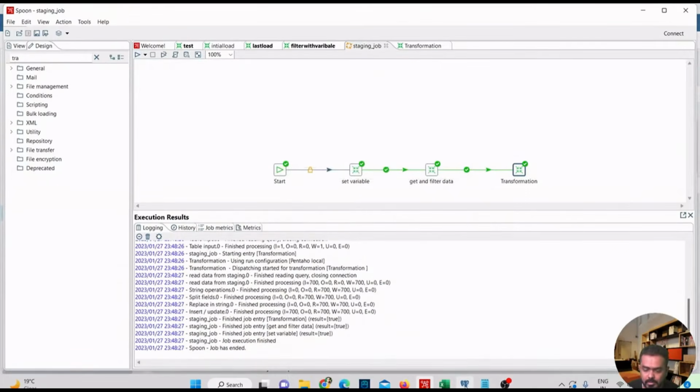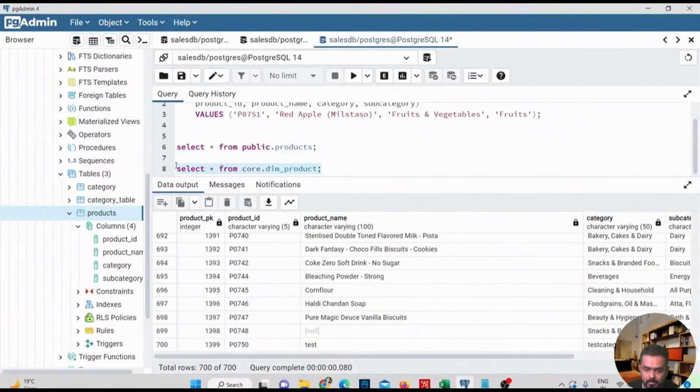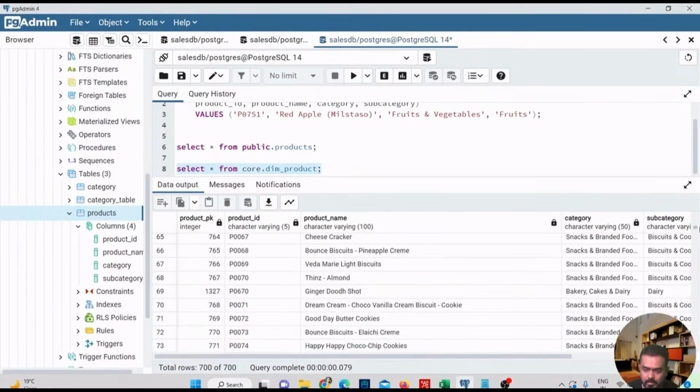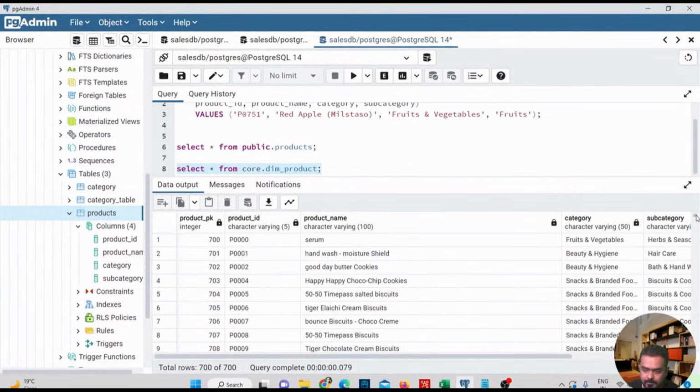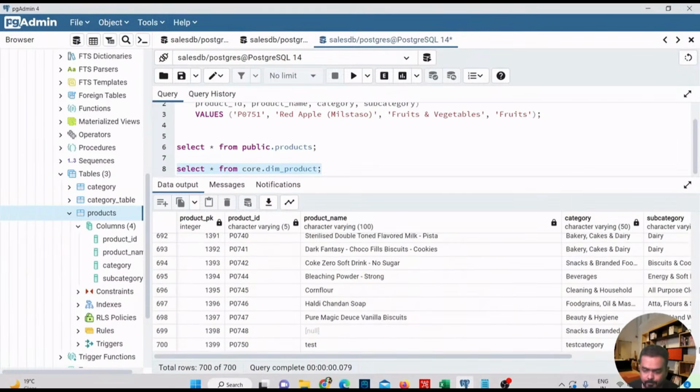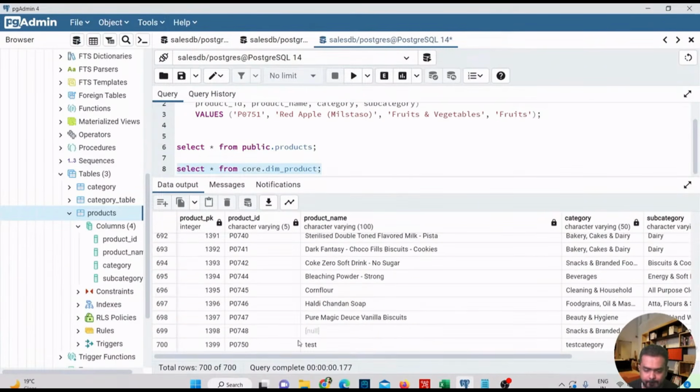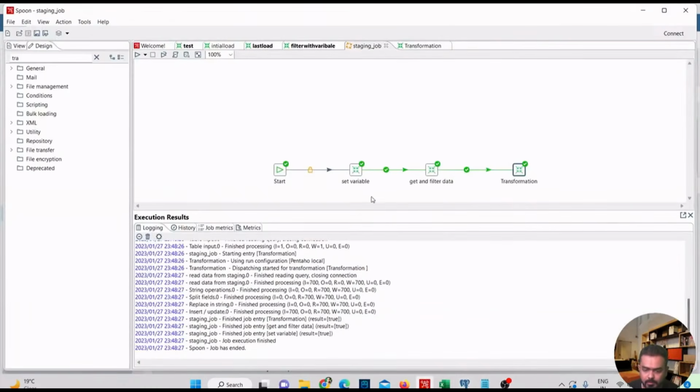So everything got executed. Now if I go here and run this once again, my code.dim product, this time it has to be loaded, and 751. Why is it not showing here? So let me verify here.